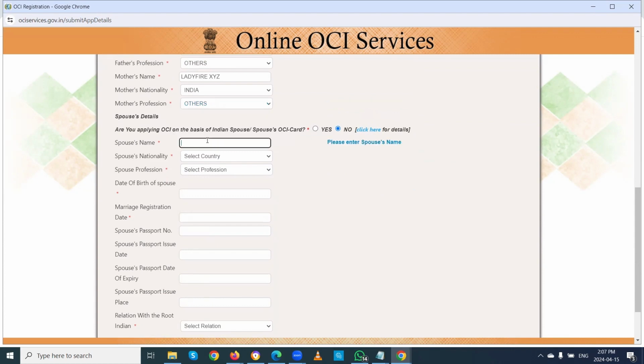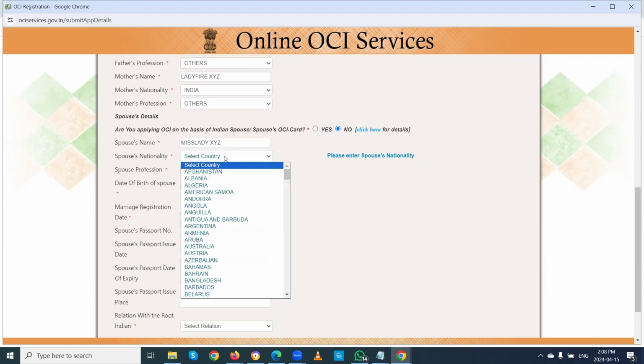Spouse name, you just have to mention as per the spouse name mentioned in your passport. In case it is not added in the passport, please mention the spouse name as per the Canadian passport. So here the spouse nationality will be the current nationality.